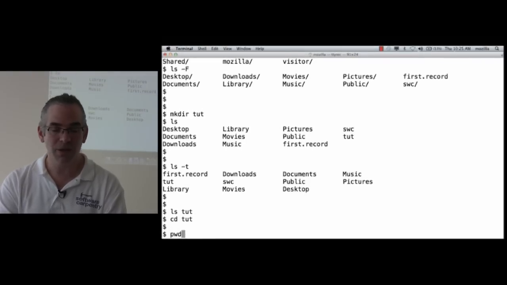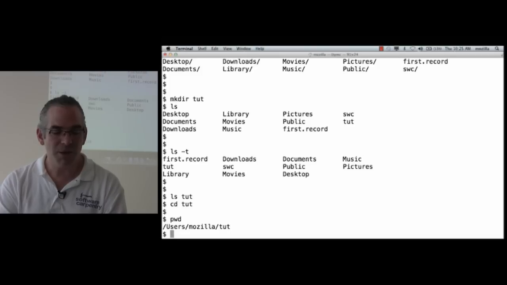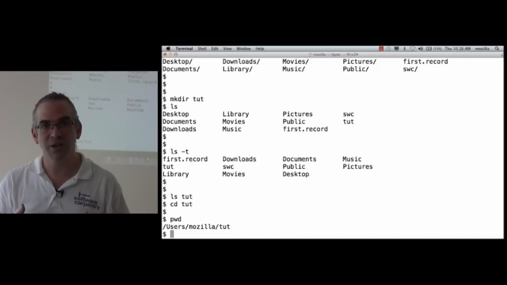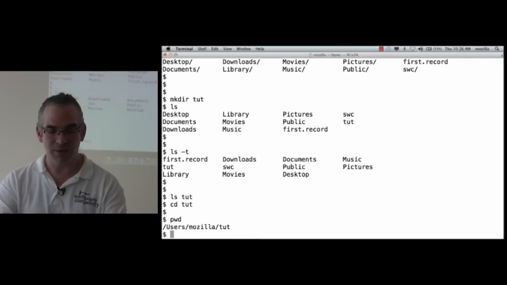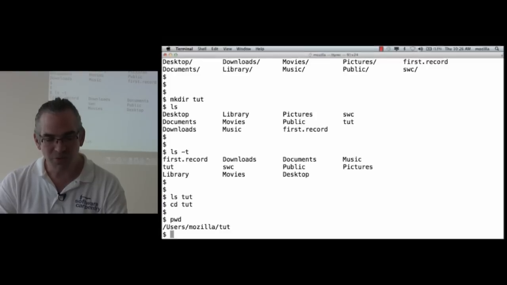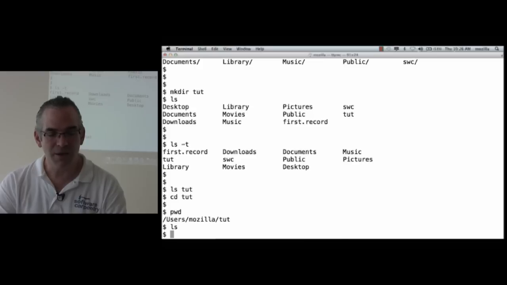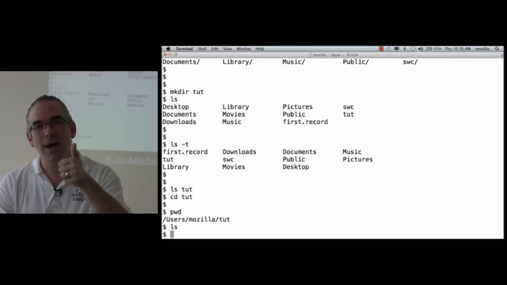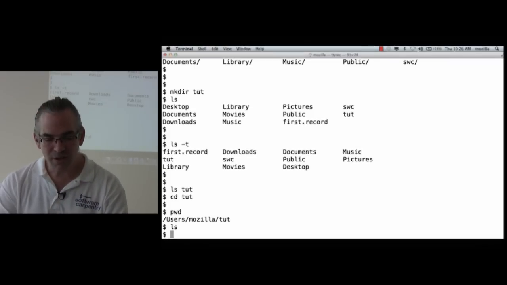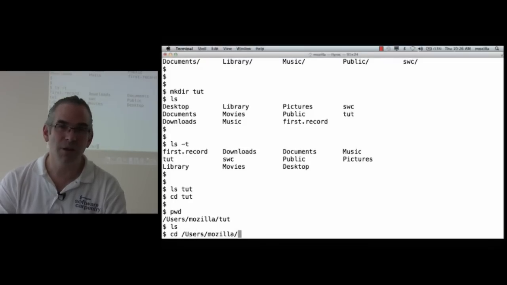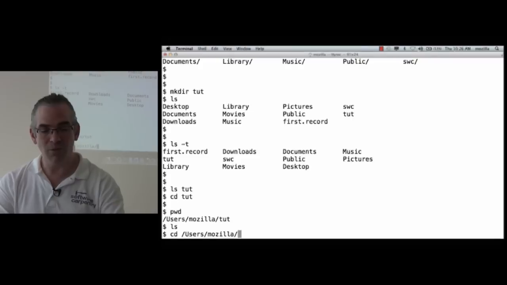pwd, print working directory, now says that I'm in /users/Mozilla/tut. That's my default location unless I specify another one for all of the commands that I'm going to run. So now that I'm in this directory, I can do an ls. Yep, there's nothing here. What if I wanted to go back up? Well, I could cd to /users/Mozilla. That's where I was. But that's a lot of typing, particularly if I'm nested a long way down.